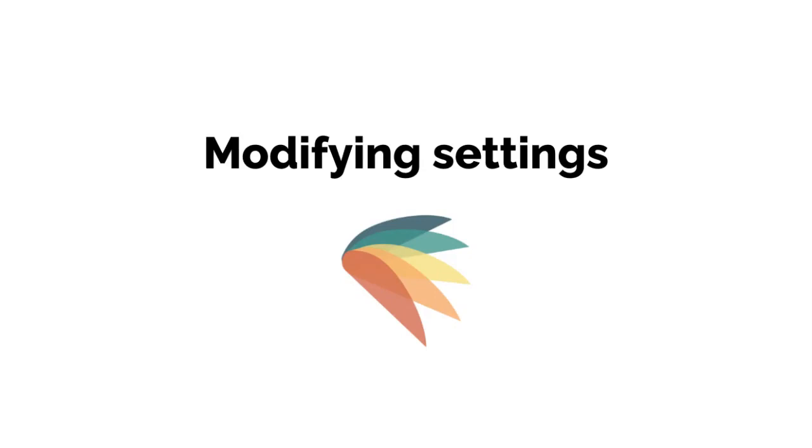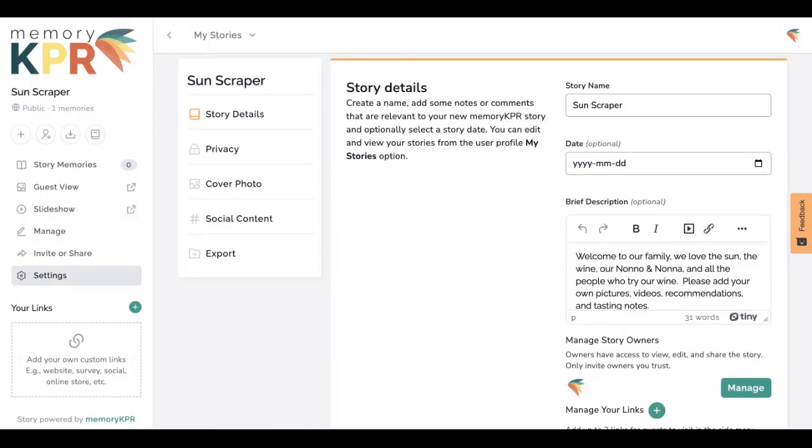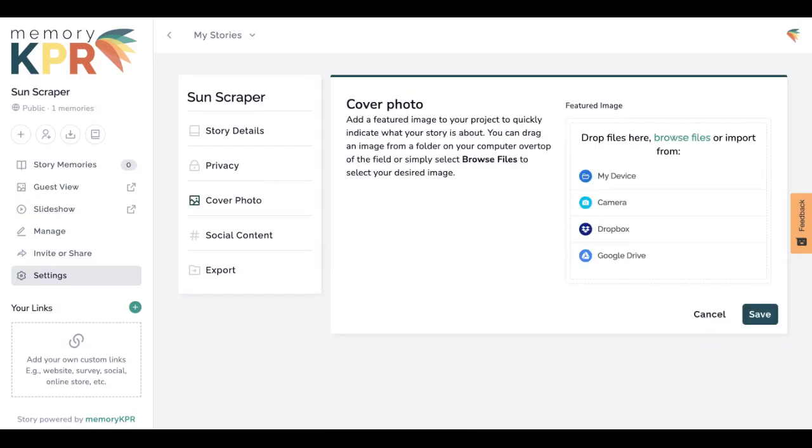Modifying settings. Let's take a look at the Settings tab. Here you will be able to modify and edit your story as often as you'd like. You'll also be able to add a cover photo, and this is where you can find our hashtag capturing feature.